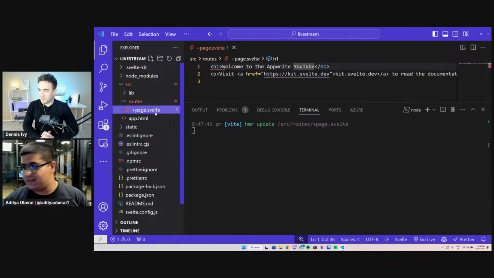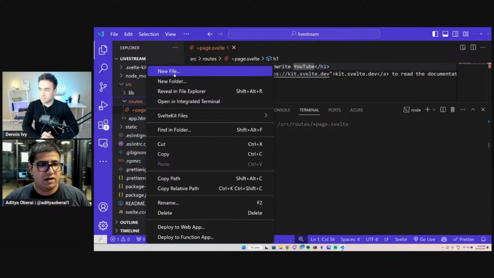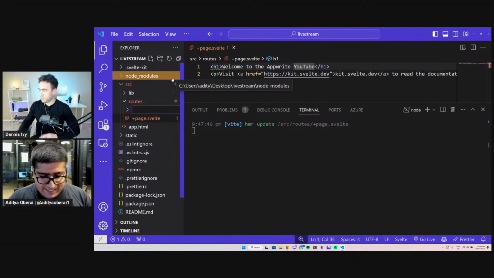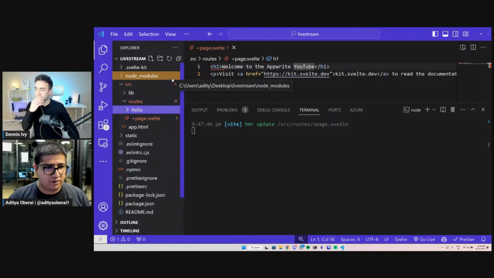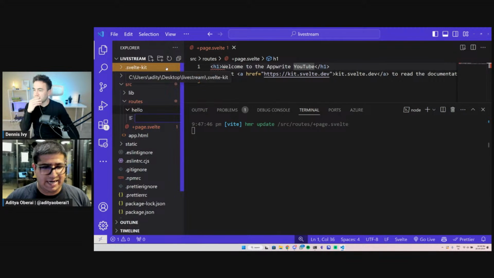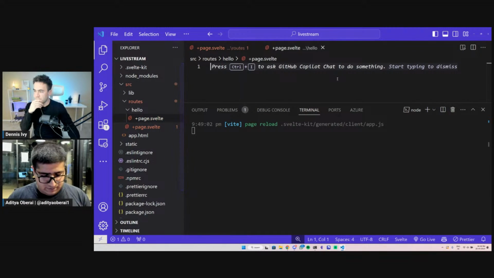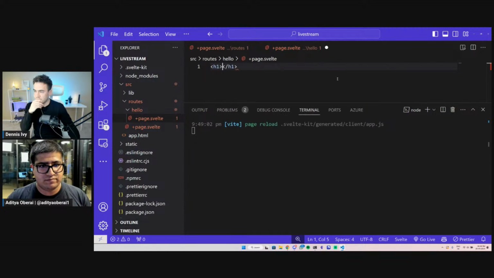Yes, so this is our index, and then suppose I create a new route. For example, if I just call it hello for now, and I add another +page.svelte, we'll just say hello world for now.